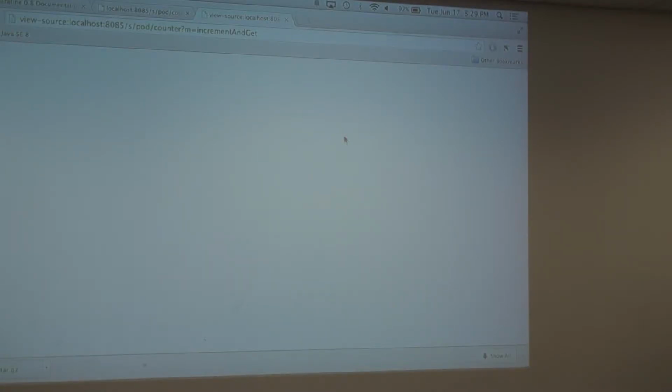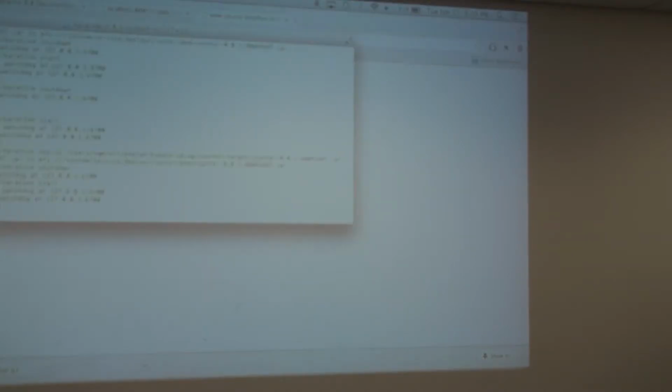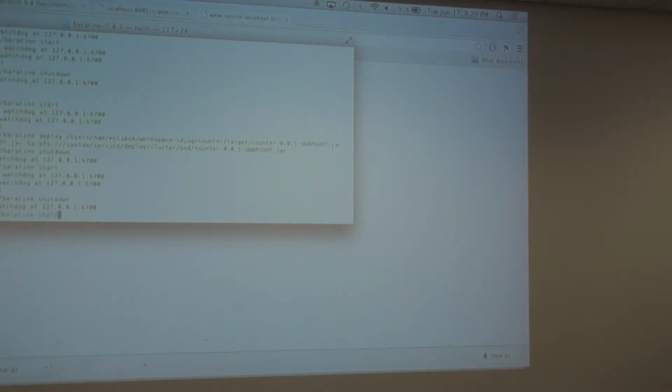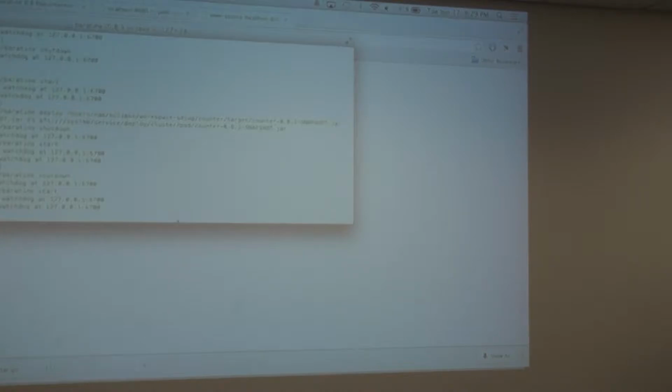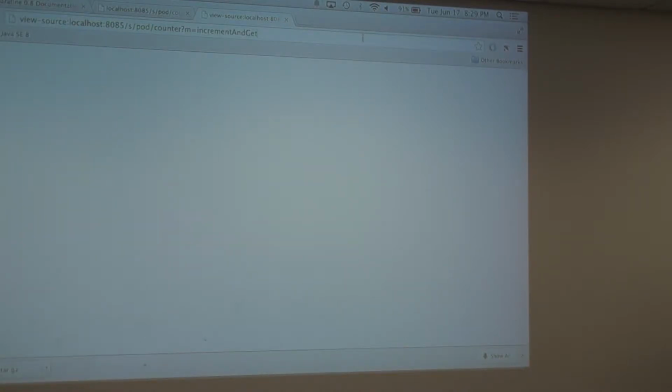Count starts again from 0. Okay, and shut down. So what should happen now? Should persist. Remembers. That's right. So there you go. The state is saved between restarts.